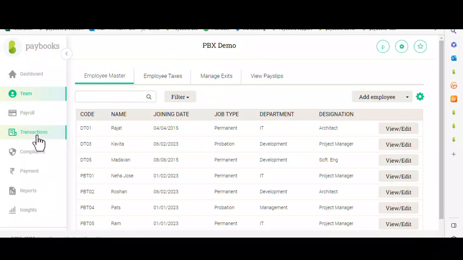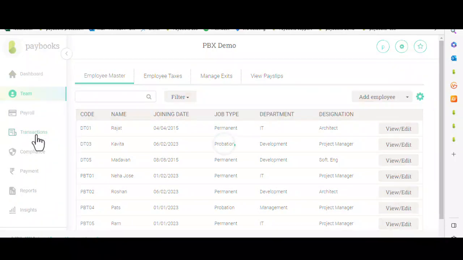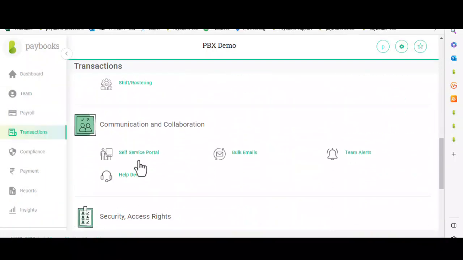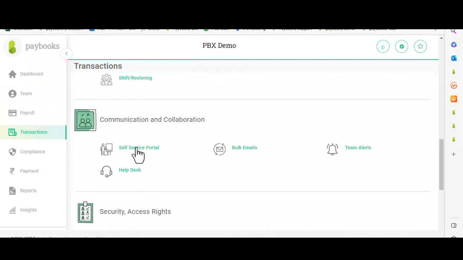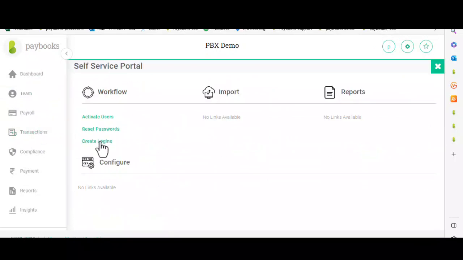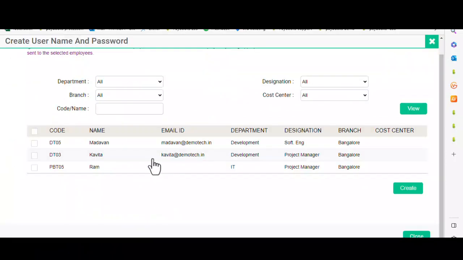Now to create the login, go to Transactions, go to Communication and Collaboration, click on Self-Service Portal, Create Logins. You will be able to see the list of employees for whom the login credentials need to be created. Enter the employee's code or name for whom you wish to create the login credentials.